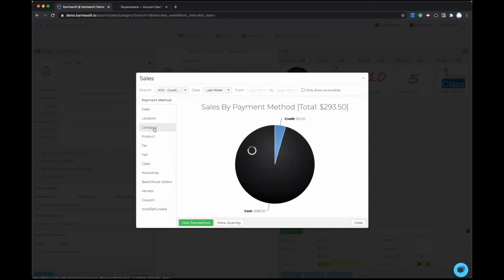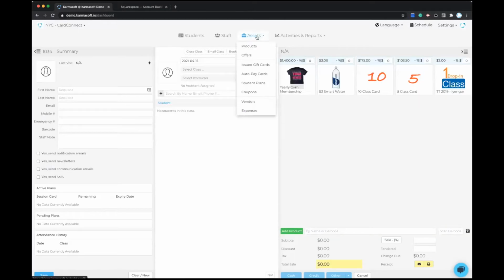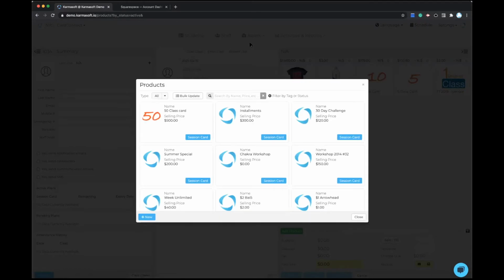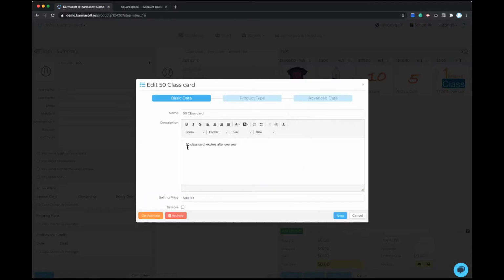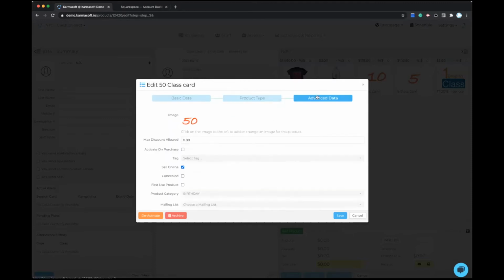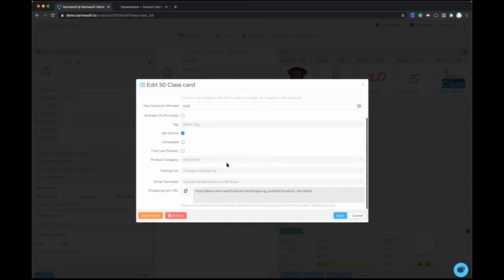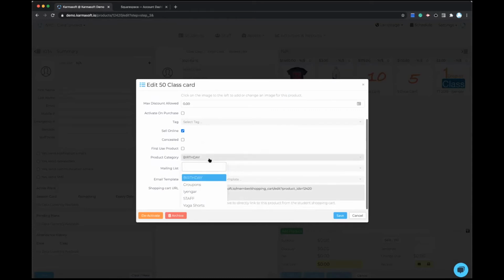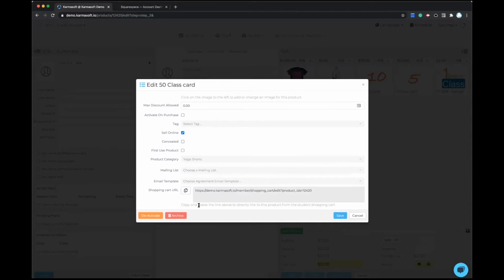Now when you look at activities and sales, you could look at sales by category. You could also look at it by product. So for example, if I were to go into my products, and I'm going to pick 50 class card, and assign it a category. Okay, so I'm going to change the category to the yoga short.